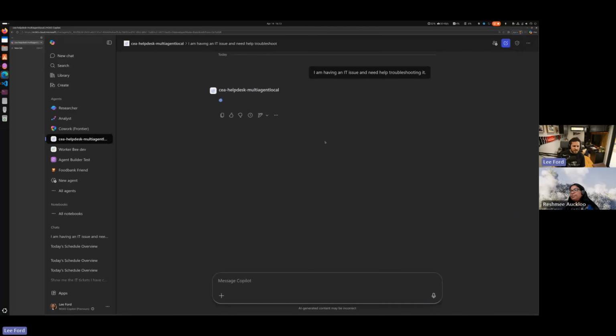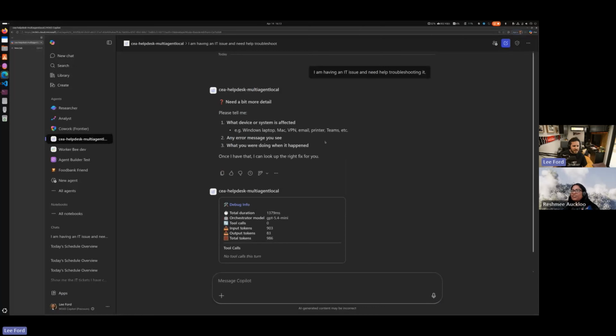Okay, now I've got to pray to the demo gods that this is actually going to work. This is running on my local machine currently, so if it does break, I can blame my machine.